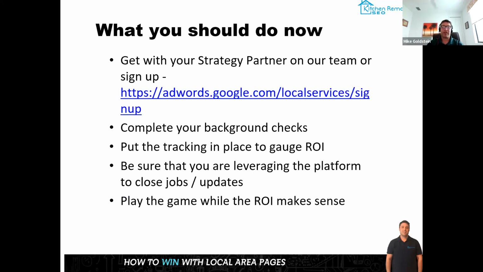And play the game while the ROI makes sense, right? As long as you're getting a good ROI, these are great ads to run. They're a heck of a lot better than search ads. They're a heck of a lot better than Facebook and Instagram ads. Doesn't mean you don't run the others, because you want to be omnipresent. And these ads are also going to be the most expensive you're going to get, but they're going to give you the best possible result.